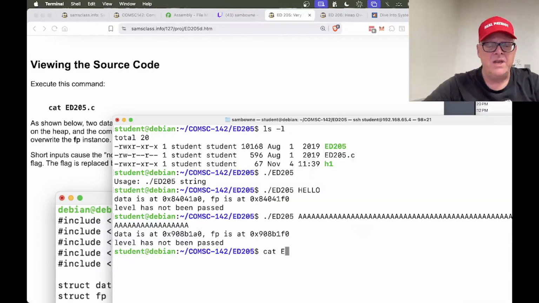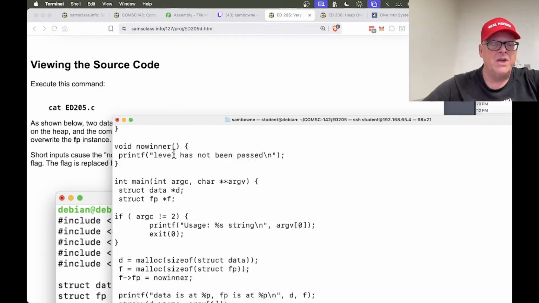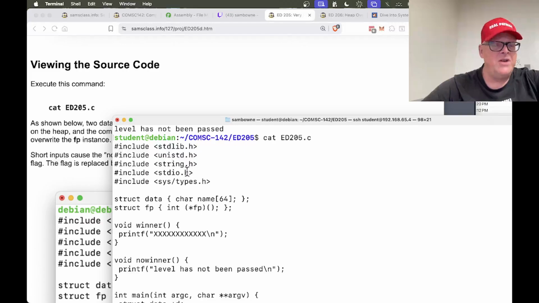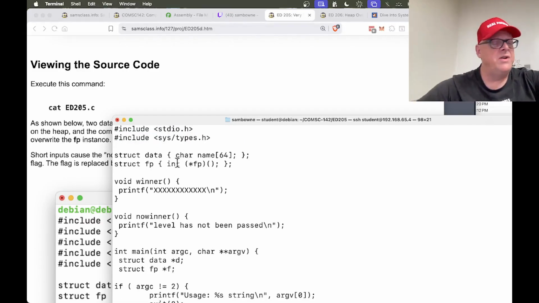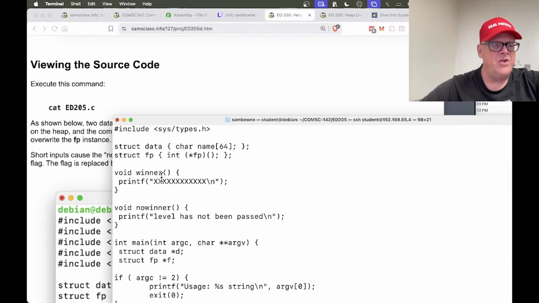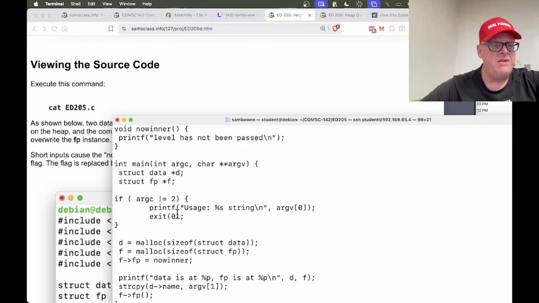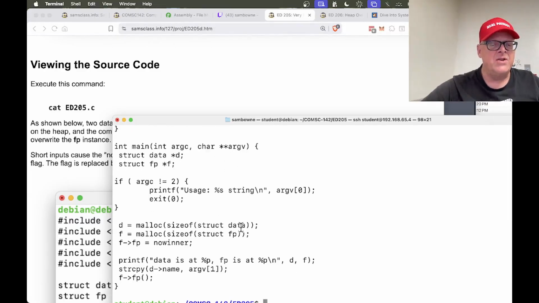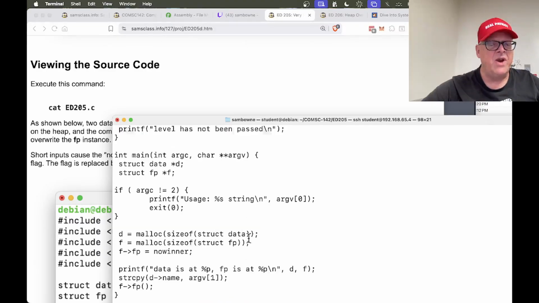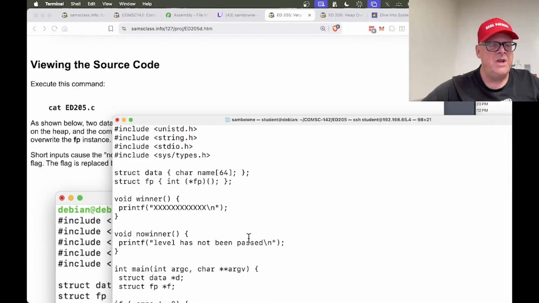Now what we want to do is look at the source code. So let's look at ed.c. All right, so here you are. It's got some libraries. Then it's got a data structure. This is a global data structure that has room for a 64-character name and then a pointer to a function. And that's going to go in the heap. We have a winner function and a no winner function. And here's the main function that's going to take a variable from the command line, and it's going to allocate that structure, data, and here's the structure FP.